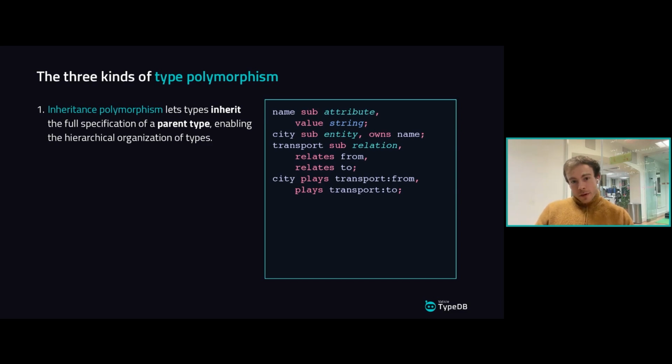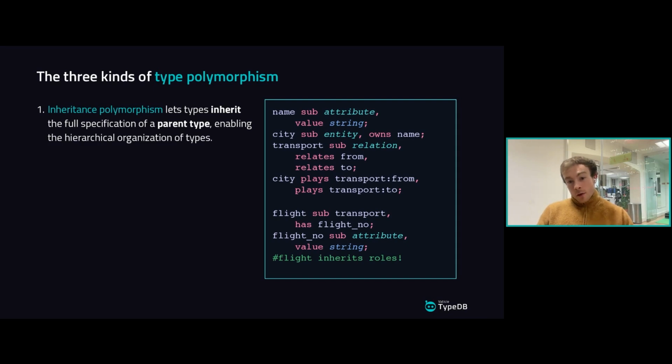This is a snippet of our earlier schema. It defines the name attribute, the city entity type. It also defines transport, and it says that city plays the role of having transport from it and having transport to it. Now, what we can do is also define a specialized form of transport. So we could say flight sub transport.